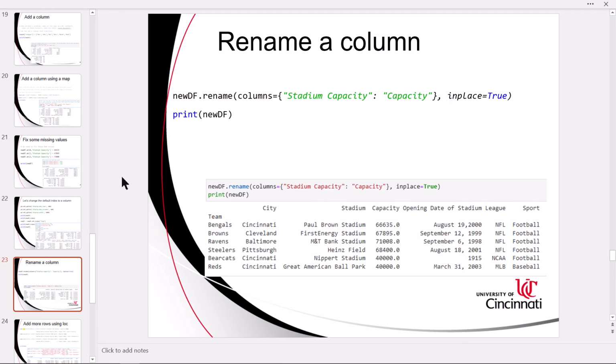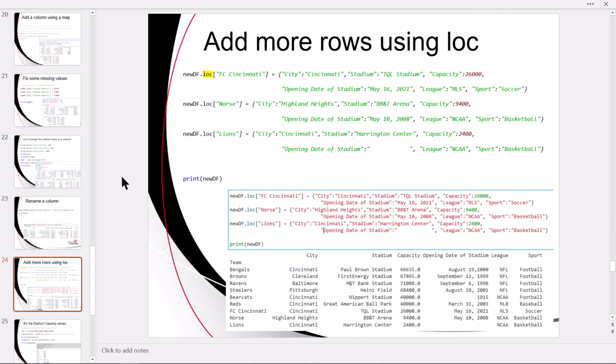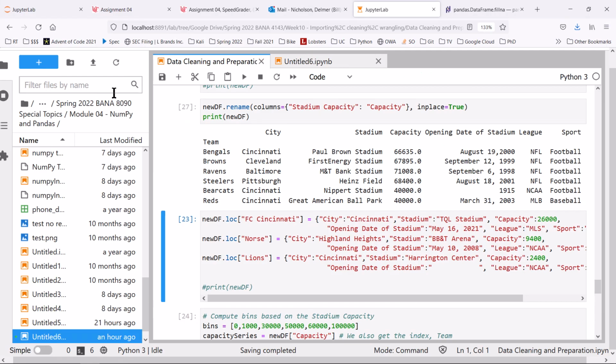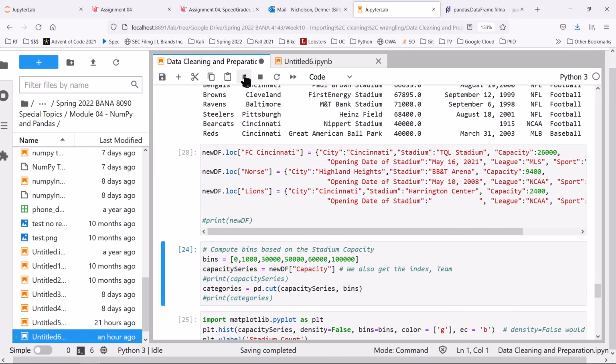The next thing we do is add a couple more rows. I'm using a slightly different syntax here. I'm just using loc. And what I'm saying there is I'm using this, as the square bracket says, indexing notation, and if the index does not exist, then it adds this row. All right, just to have a little more data to work with. Let me go back and catch up, run the cell. Now I have 3 more rows. I have a soccer team, I have a basketball team, and another basketball team.